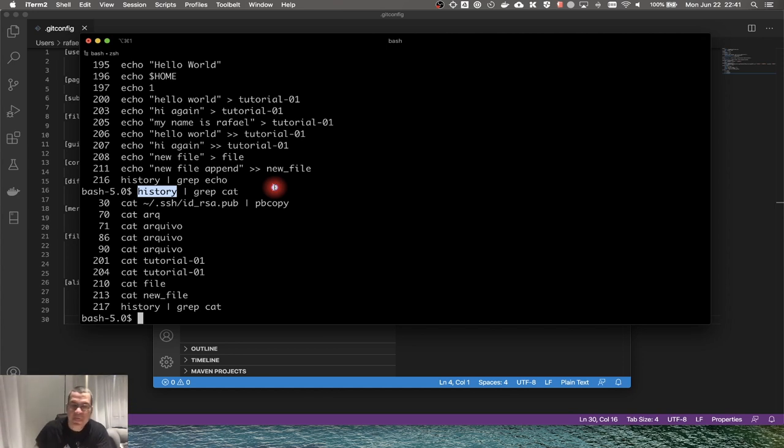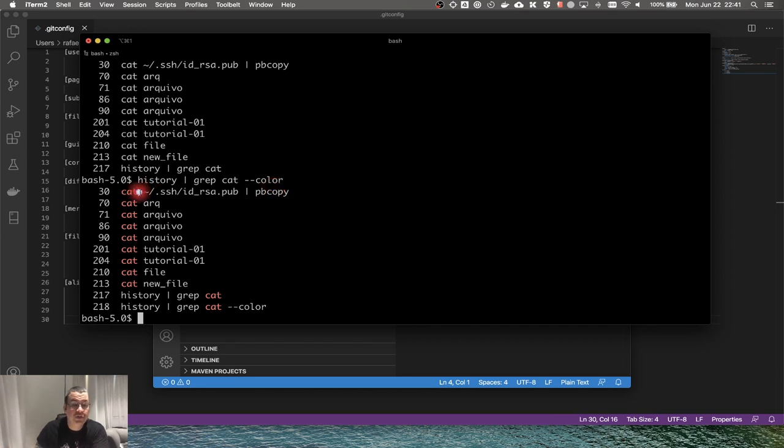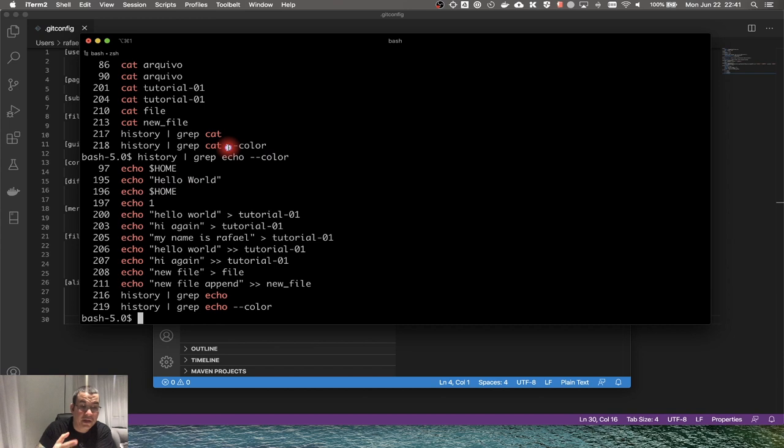But then it's a little hard for you to see because everything is just black and white, right? So I can do grep cat dash dash color, and now it's going to actually show what it found. Right, so anything that I put here, I can now change to echo, and it's going to put some coloring on whatever command it was able to filter out, which helps me visually to see it, right? That's awesome.